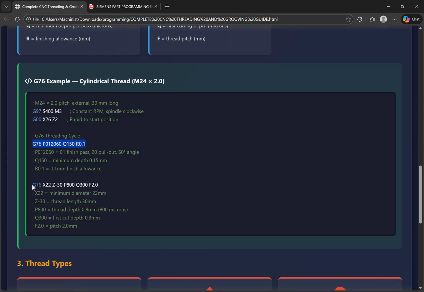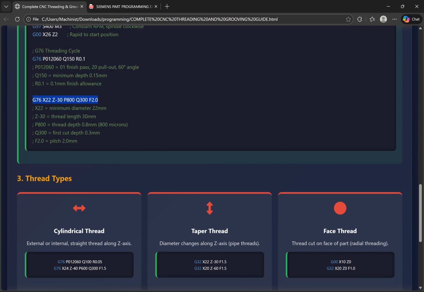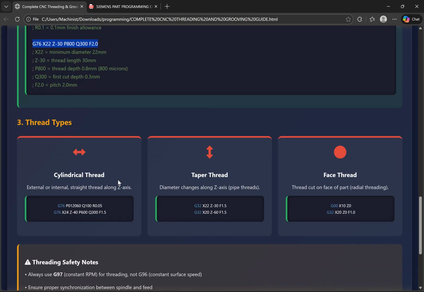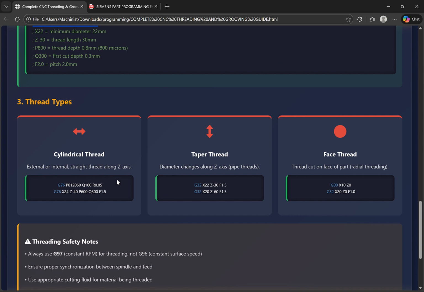This is now the first line, then the second line. And then from there, you need to understand some of the key parameters. So there are different types of thread you can do. You can do what you call cylindrical thread.